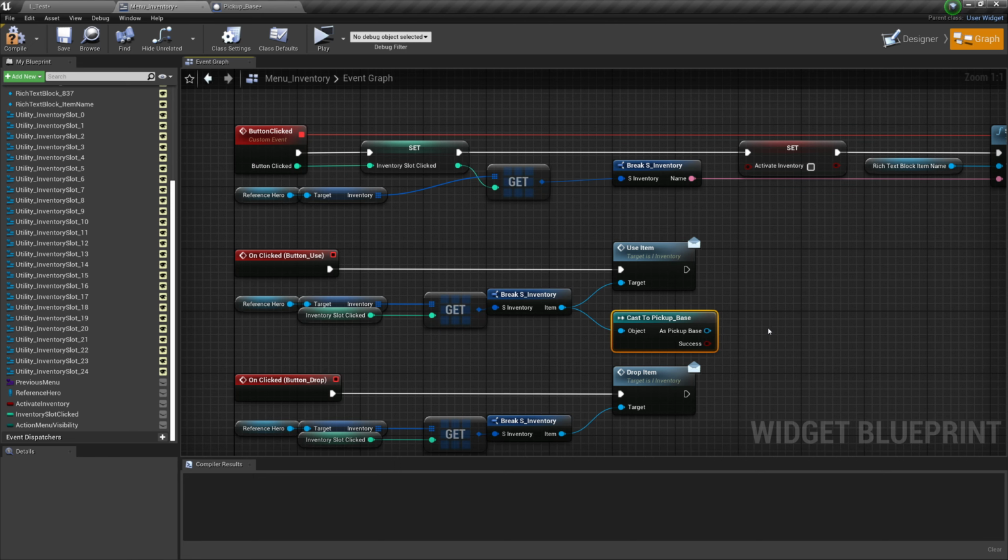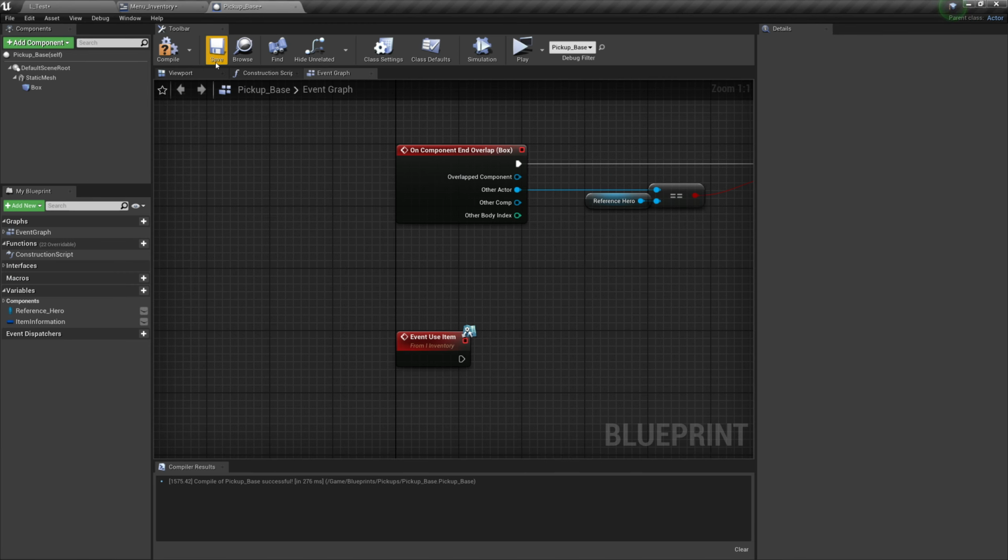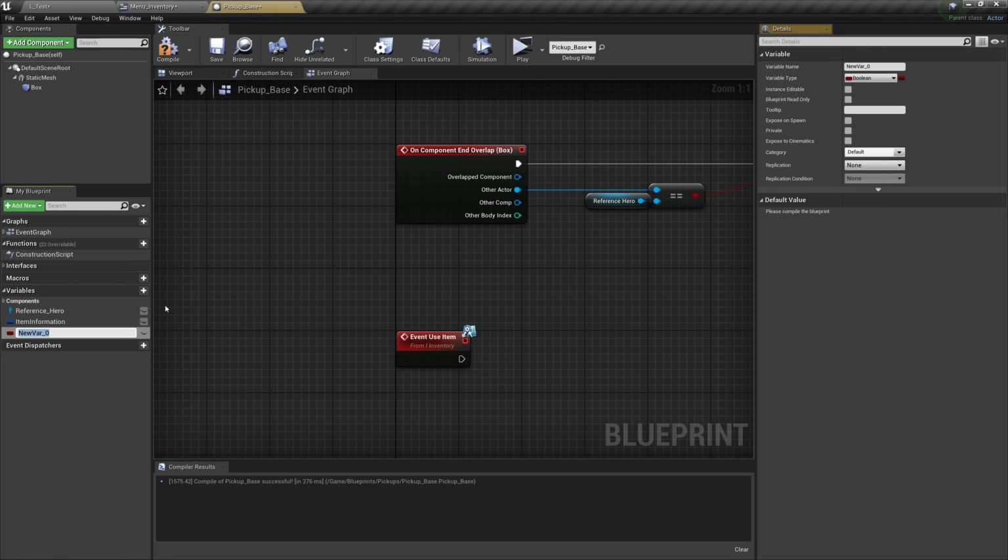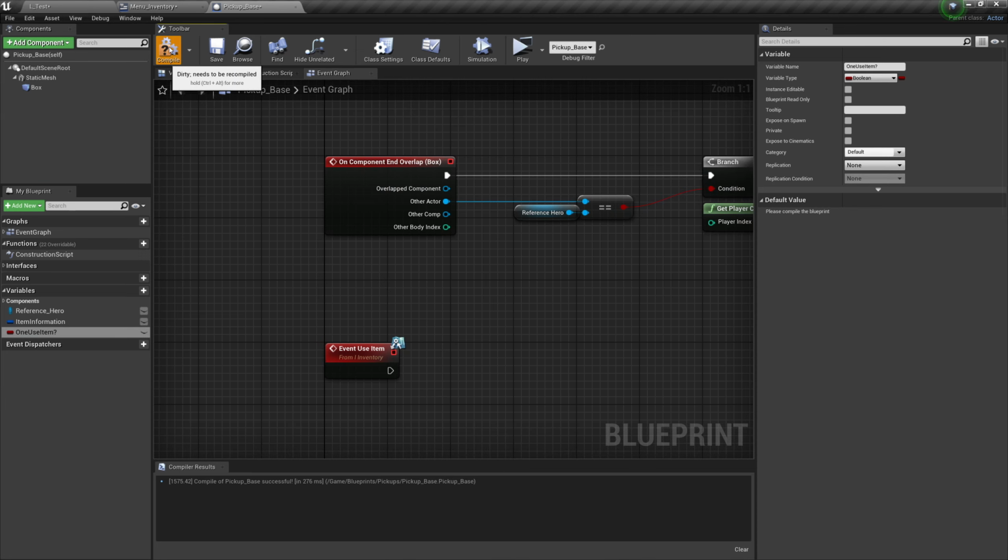So this will come in handy for inventory items that we can only use once and then they're gone. And then if it's not a one-use item and it's something we can continuously reuse, then this would be false. We would set that variable over in pickup base. So let's hit a drop down, call this one use item? We'll compile and save that. So that's just a Boolean that we want to check.